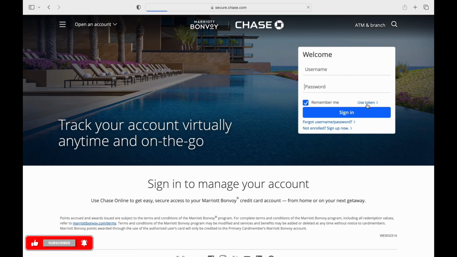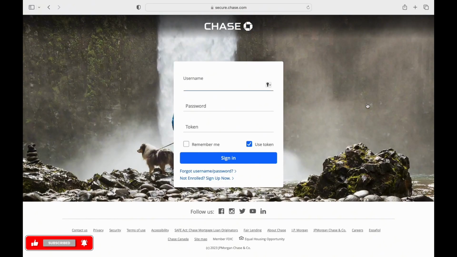There are other options present like Forgot your username/password, which you can tap to recover the personal ID. And you can even tap on Not Enrolled, Sign Up for an account, to sign up for a new account. And this was everything you need to know about logging in to Marriott Bonvoy Credit Card online.